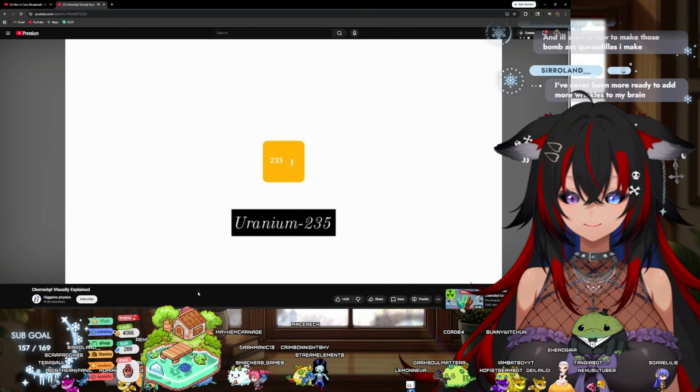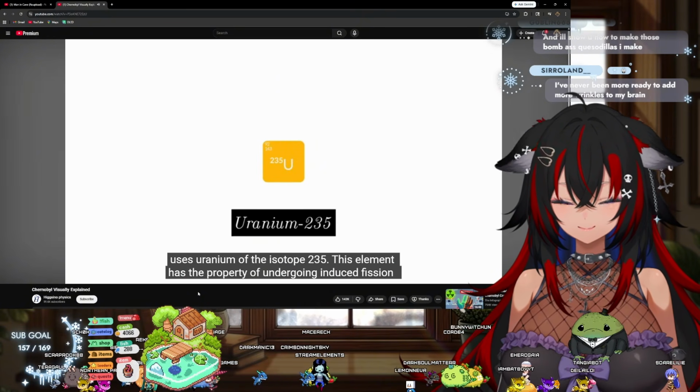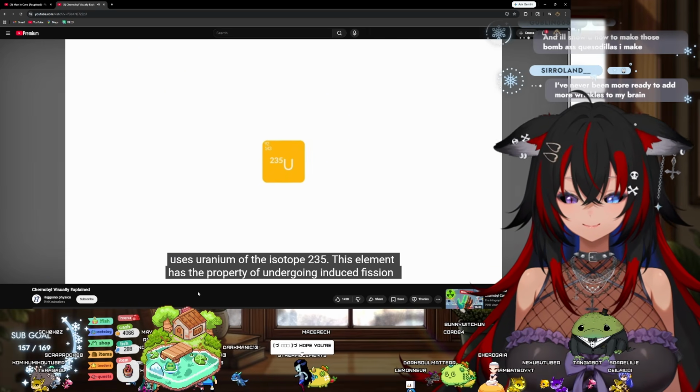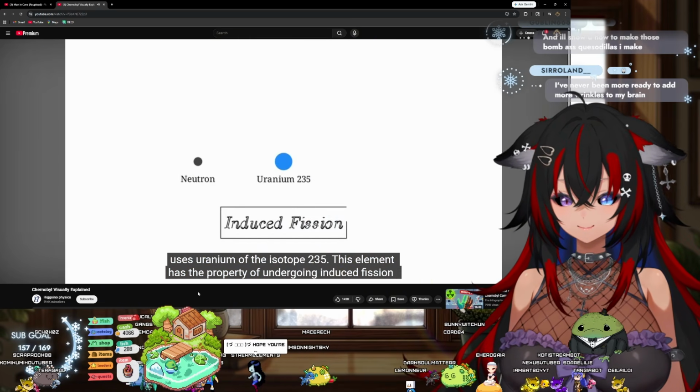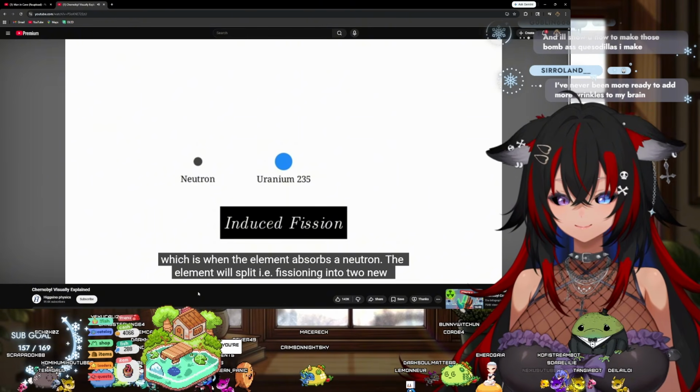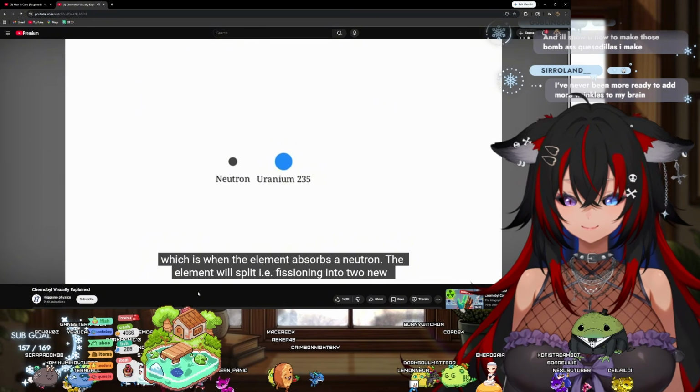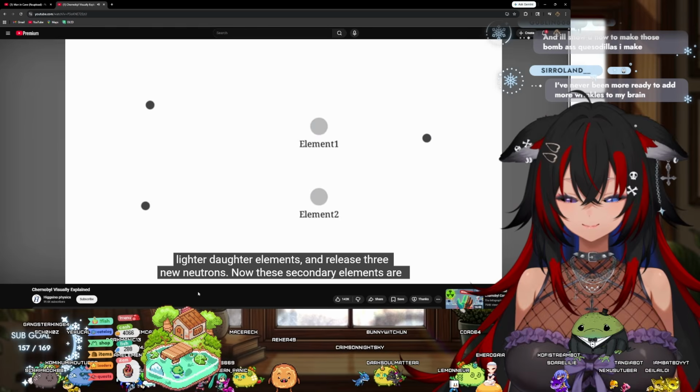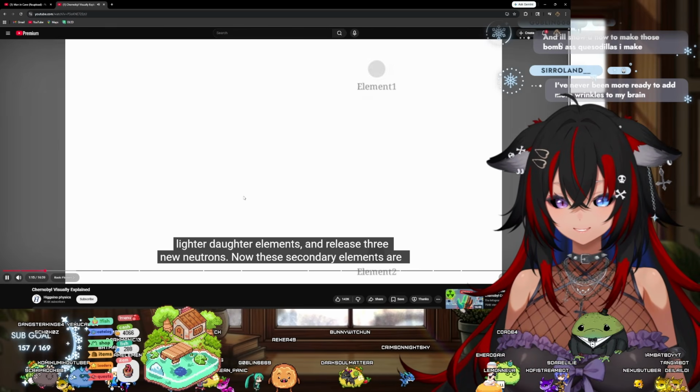The nuclear reactor uses uranium of the isotope 235. This element has the property of undergoing induced fission, which is when the element absorbs a neutron. The element will split, i.e. fission, into two new lighter daughter elements and release three new neutrons.